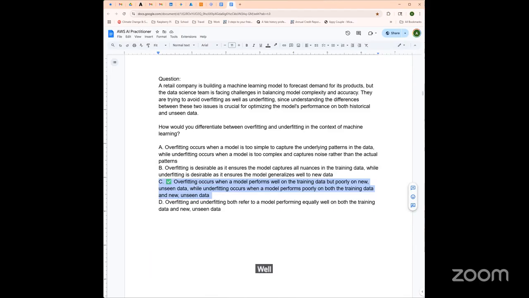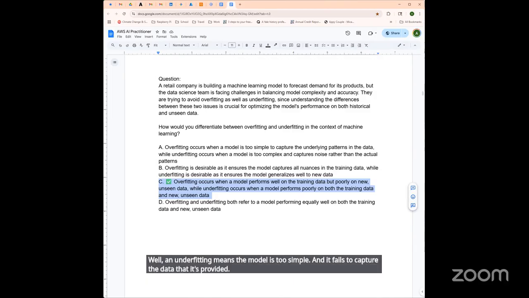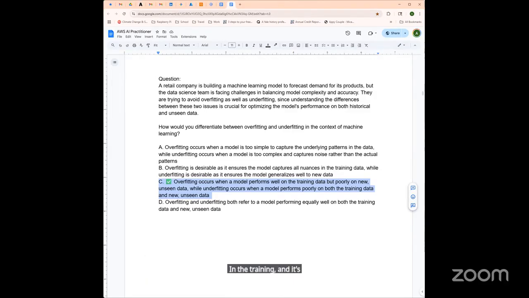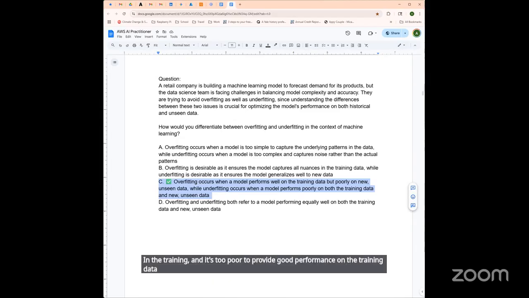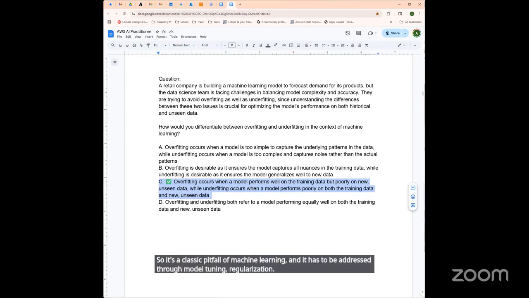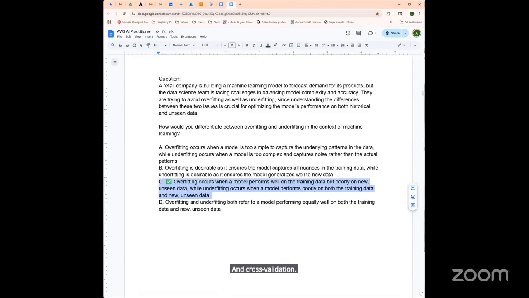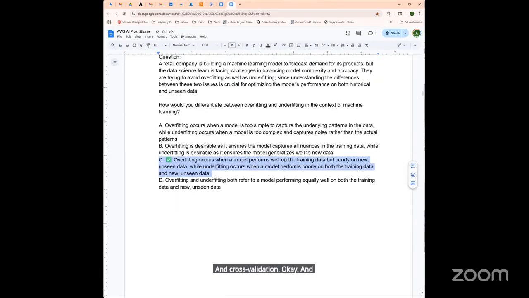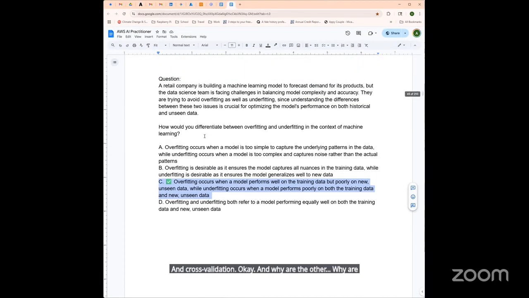And underfitting means the model is too simple and it fails to capture the patterns in the training data, so it provides poor performance on the training data and then the new data. So it's a classic pitfall of machine learning, and it has to be addressed through model tuning, regularization, and cross-validation. Okay. And why are the other ones incorrect?